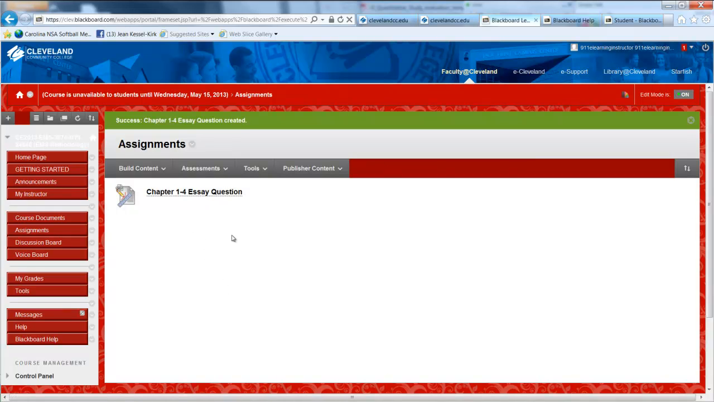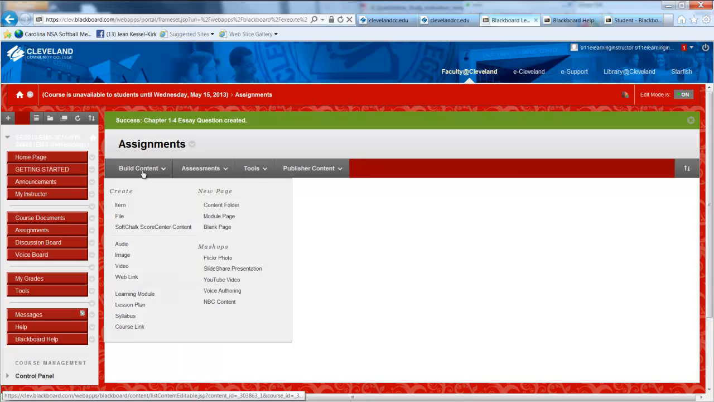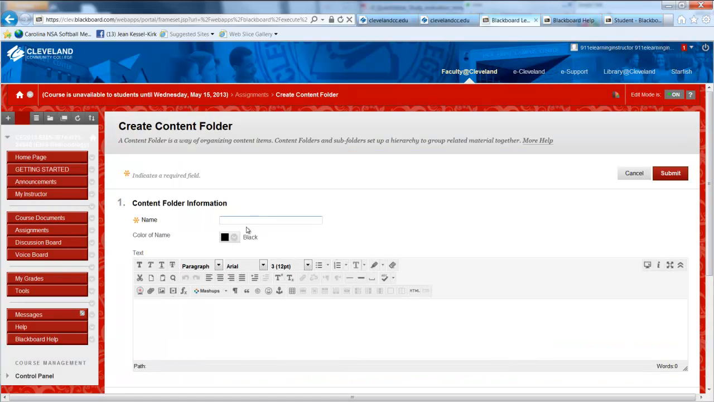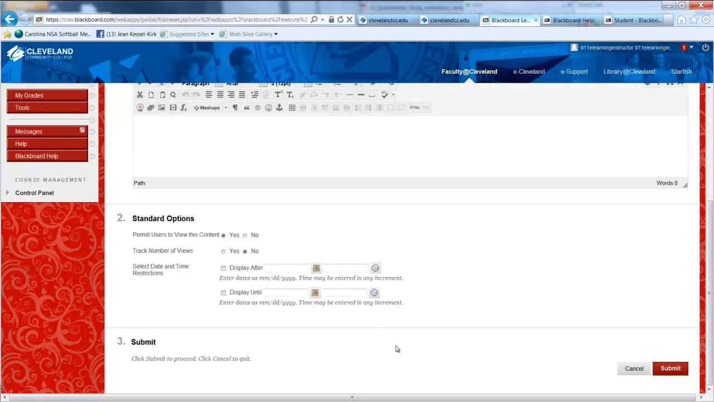Now, if you wanted to subfolder this, you could do that by adding a content folder like this and say Module 1, Module 1 assignments. And again, the same thing applies as far as the dates for the course. You can do that here, and then everything under the folder will only be available during that time period.